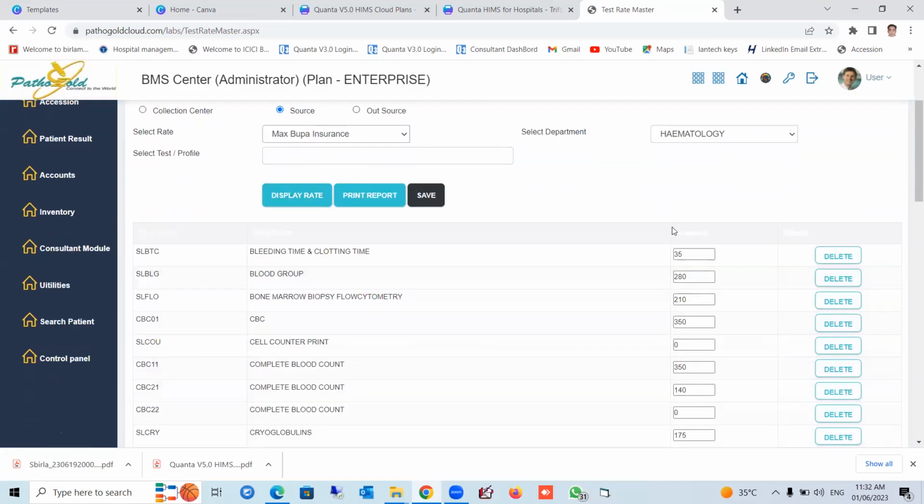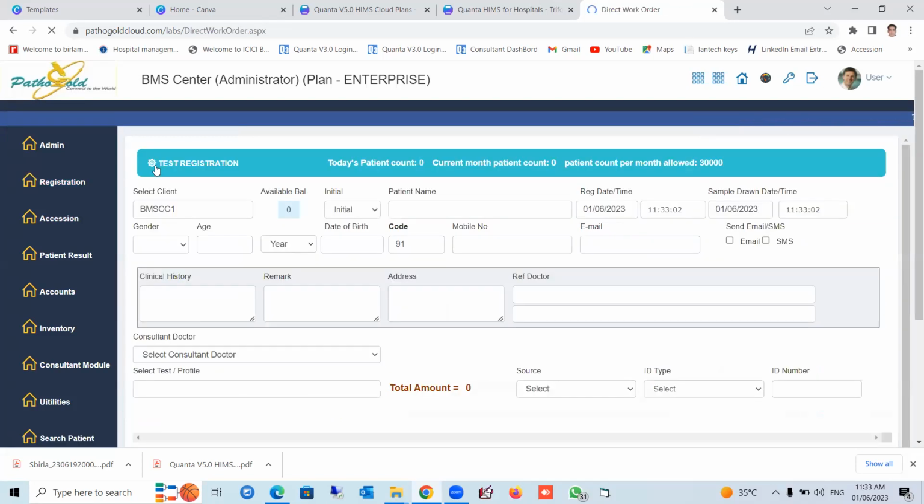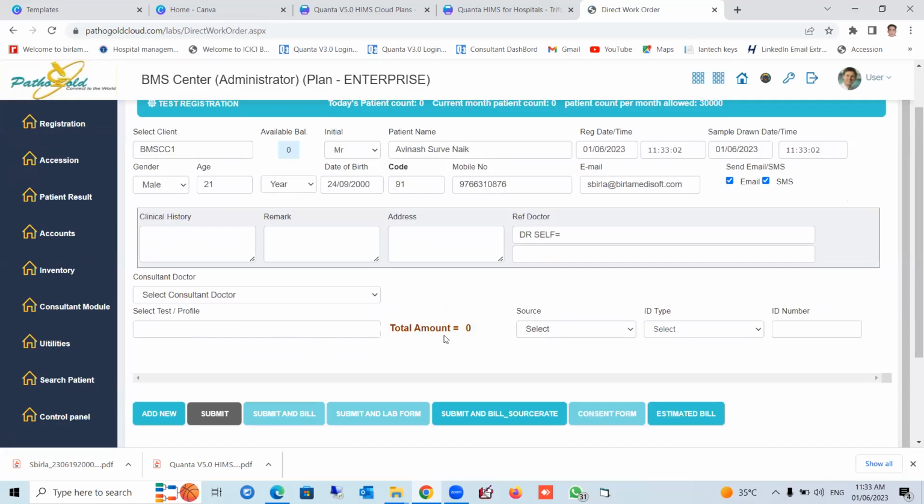Okay, now let's take an example. How are you going to take the patient by Max Bupa? To take the patient by Max Bupa, while you register the patient, you go here, and you select the name, whatever the name is. Okay, I selected the name. And now here the source. First you have to select the source because this patient has come from this source. If you directly go here without this, then your original rate will come. But if you select here first, then the Max Bupa rate list will come.